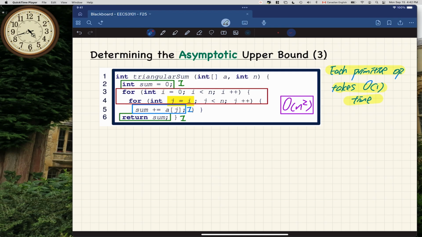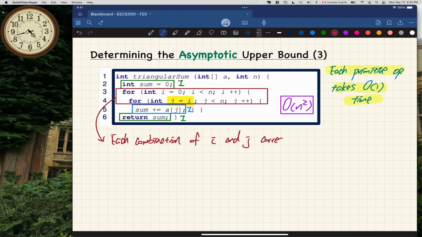Each combination of i and j corresponds to an execution of line number 5, which is right here. And line number 5 itself is really just constant. So we just have to work out exactly how many combinations there are between i and j.